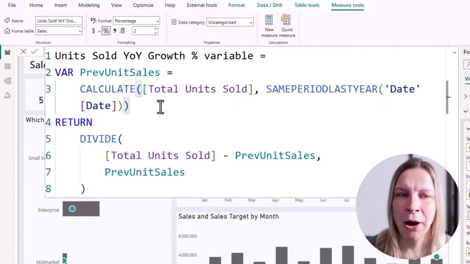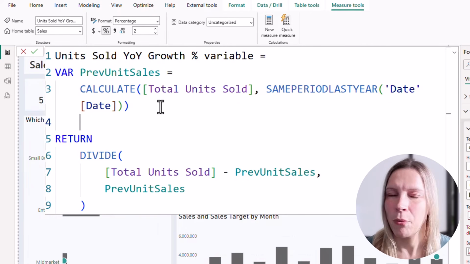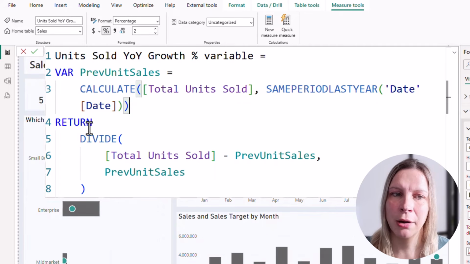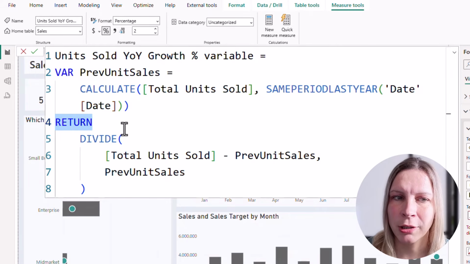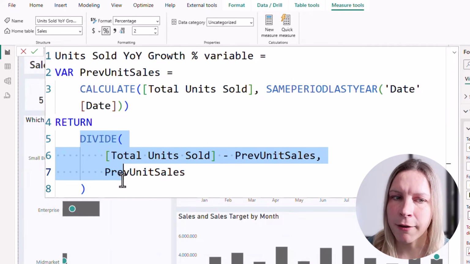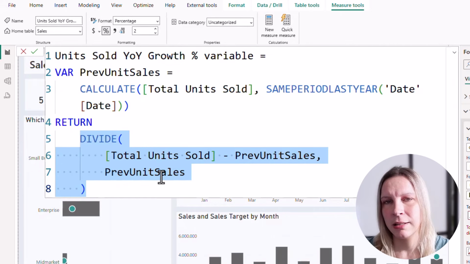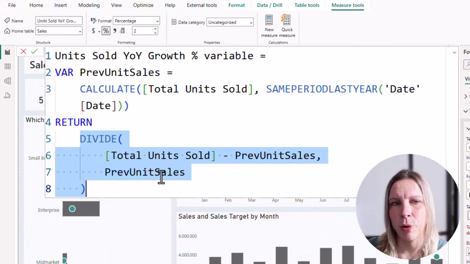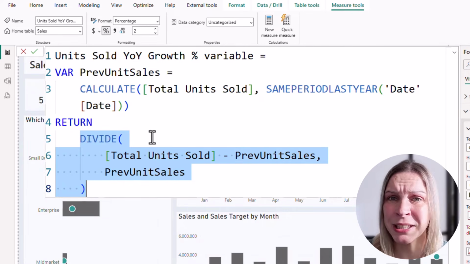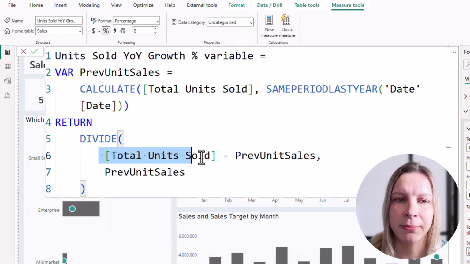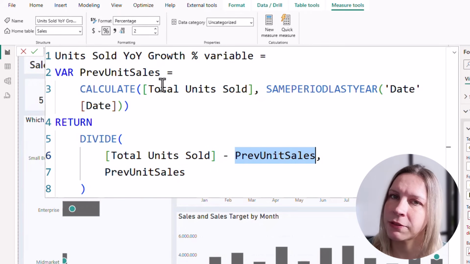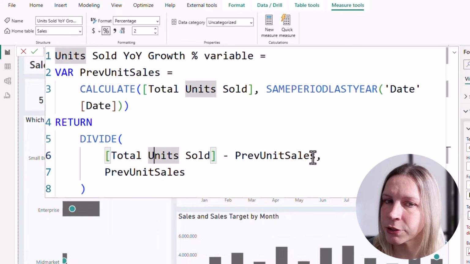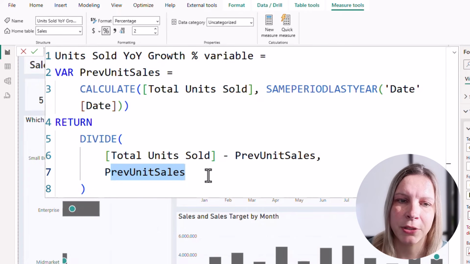And now if you wonder, how can I now use this? You can't just press enter and write what you want to see. You use a return statement. So when you're using variables, you also use a return statement, and everything that you write after the return statement, that's actually the measure that is going to happen, and it will refer to the variable. So in this case, we have our divide statement, and I have my total units sold, and now I can refer to the variable by using the name of that variable. So I have total units sold minus previous unit sales divided by previous unit sales.